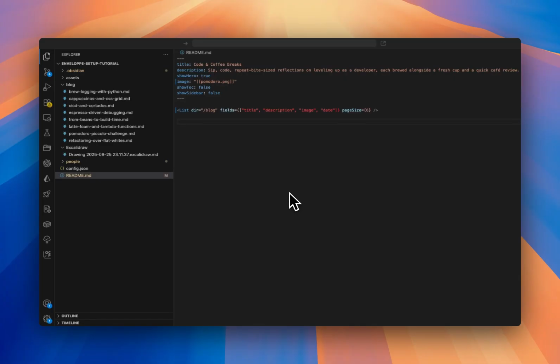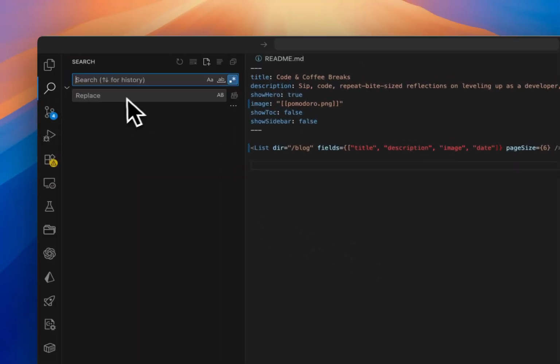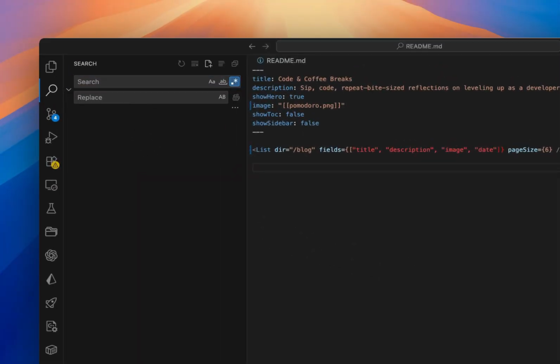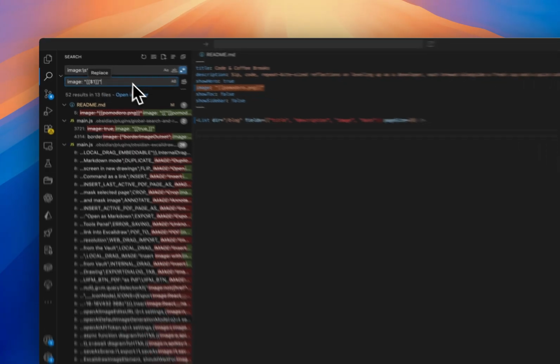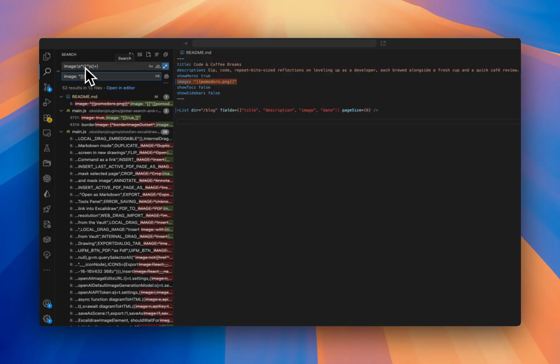Okay, so I have my Obsidian Vault opened in VS Code, and now to run global search and replace, I'm gonna hit Command-Shift-H. When you're on Windows, Control-Shift-H. Okay, and now we're gonna add this simple regex. You can find it in the tutorial notes. And we're gonna replace it with this. So basically we want to extract the current image front matter field value and wrap it in double square brackets.